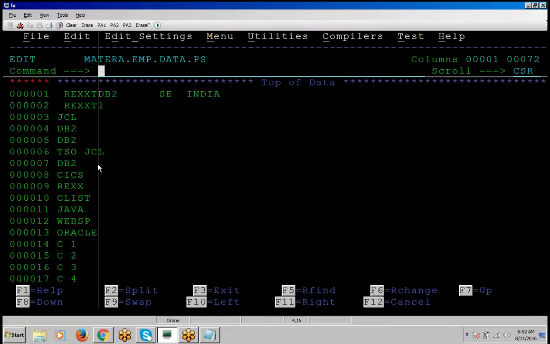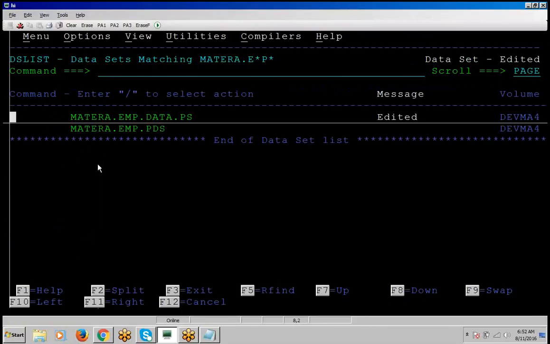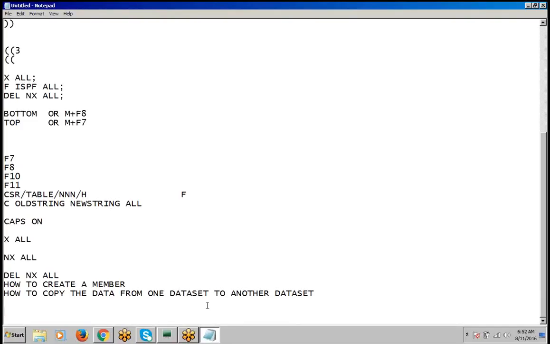Is it clear as of now? So press F3. We are going to talk about something here. As of now I explained only E. E means edit, I means information, S means show. There is another command called B, browse. How many ways can you open a file? There are 3 ways to open a file. One is edit mode, another one is browse mode, and the third one is view mode.